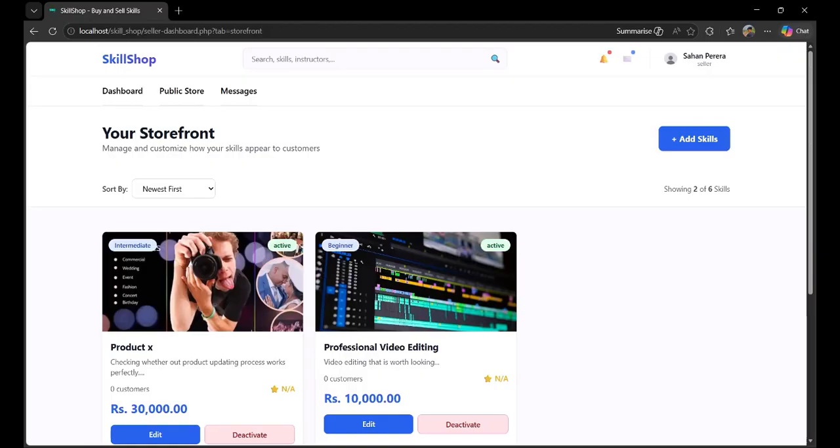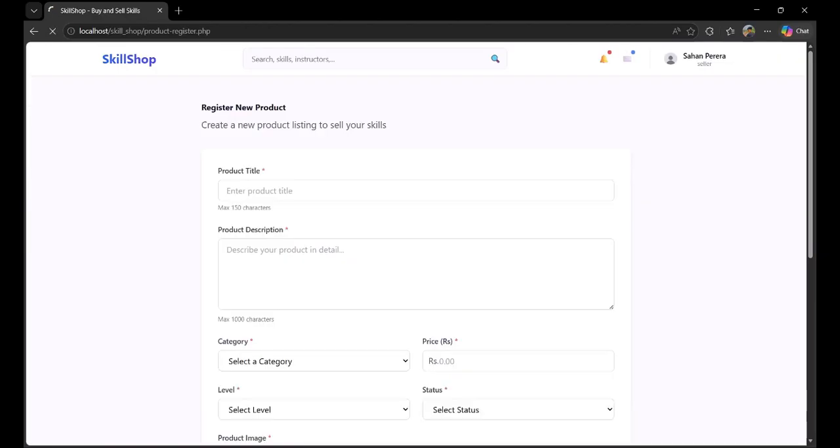So right here you can see the add skill button. What happens if we click on add skill button? We should be able to add a new skill. So let's click on add skill button. So we are redirected to the product register PHP file where we can register our new product.